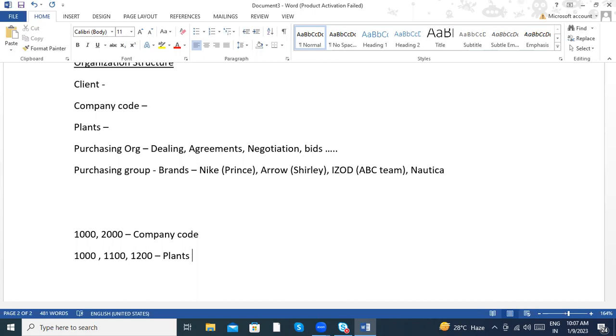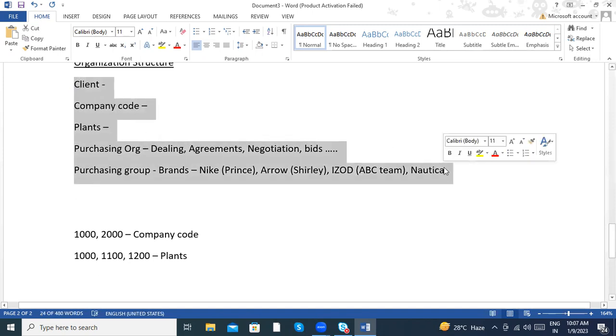Suppose my client asks me to test one complete process, like the subcontracting process, in a demo session. They will give maybe a very short period of time to practice or display that. In that case, we can directly use these company codes and plants for the practice. Clear? So we don't need to create an entire organized structure. In case you want to trial anything, you can use the standard server.